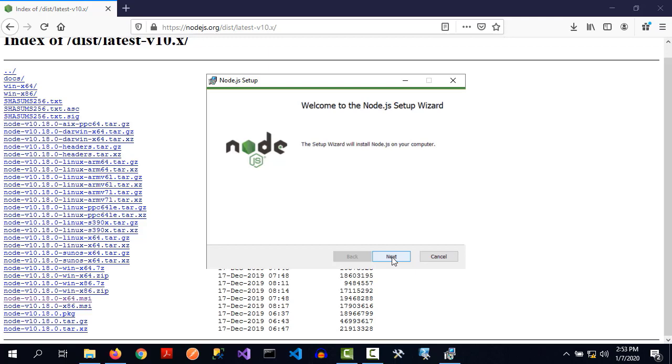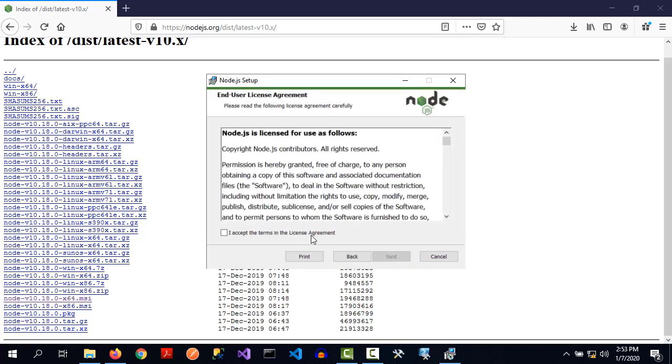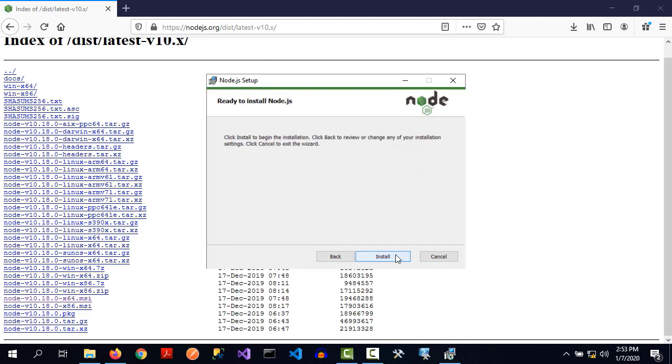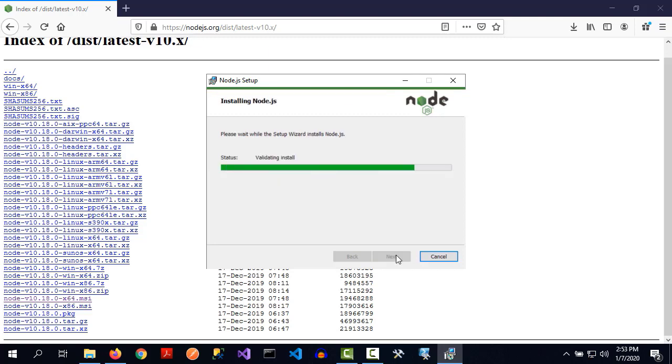It's a pretty straightforward installation process. Click on Next. Next again, next, next, and then click on Install. So with this, Node.js is pretty much installed on our system, and then in the subsequent lectures we will see how we can install the other prerequisites.